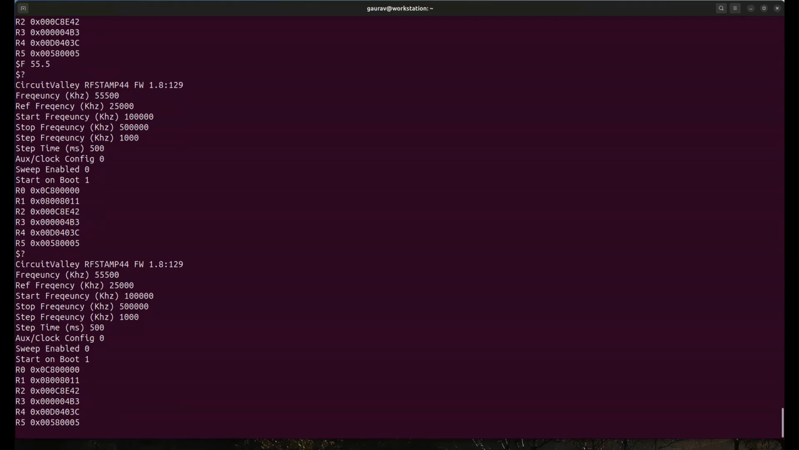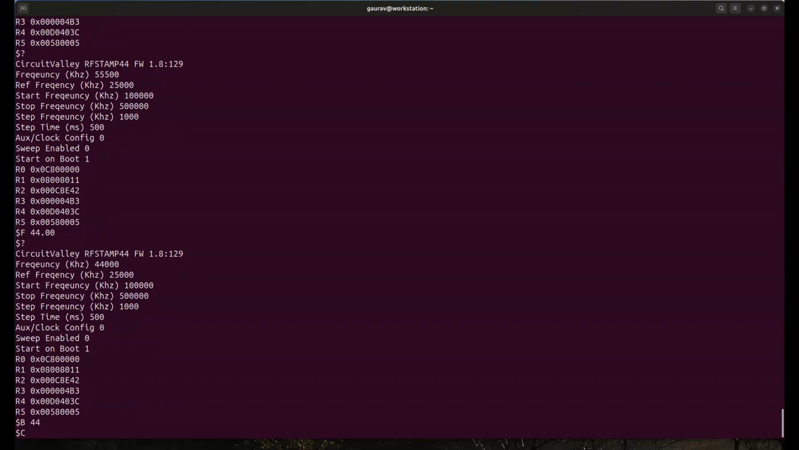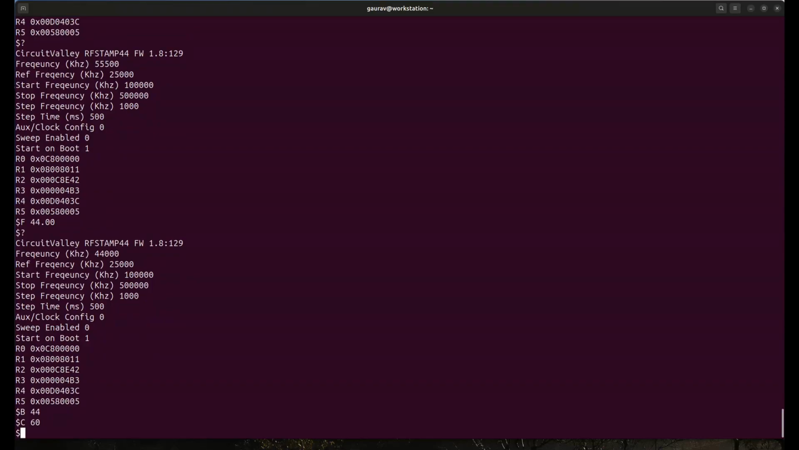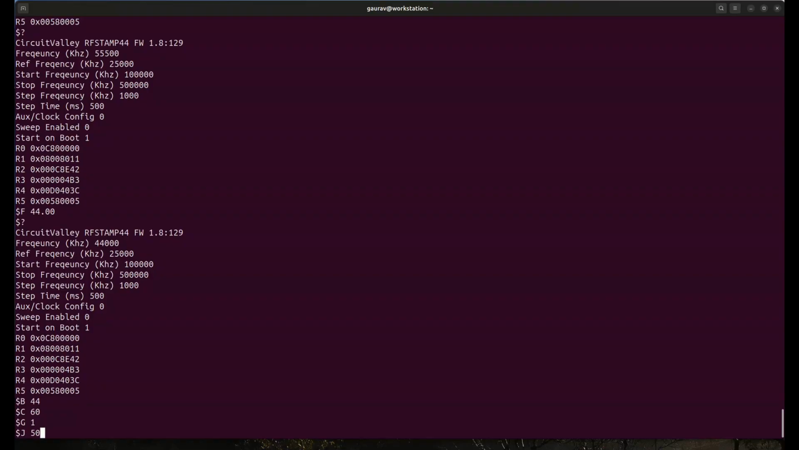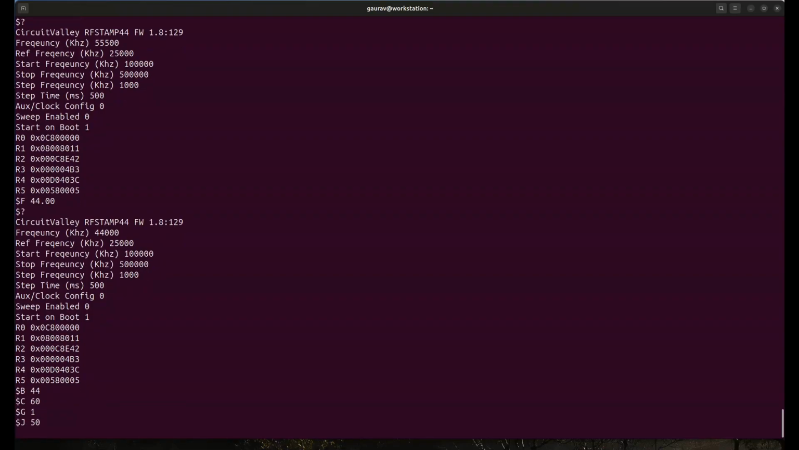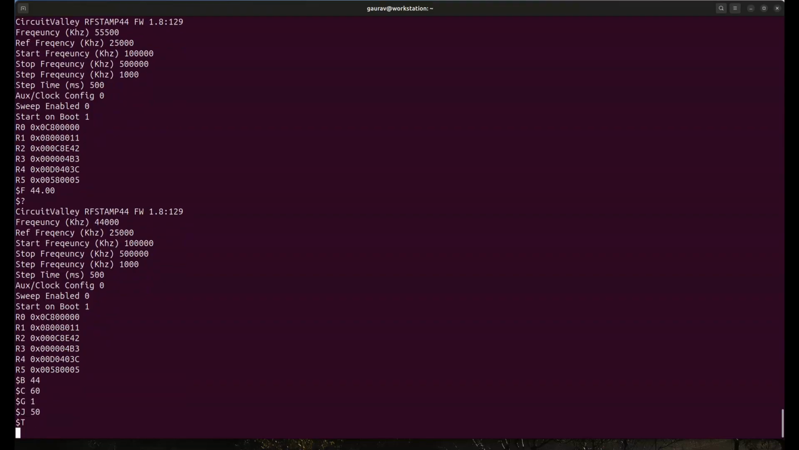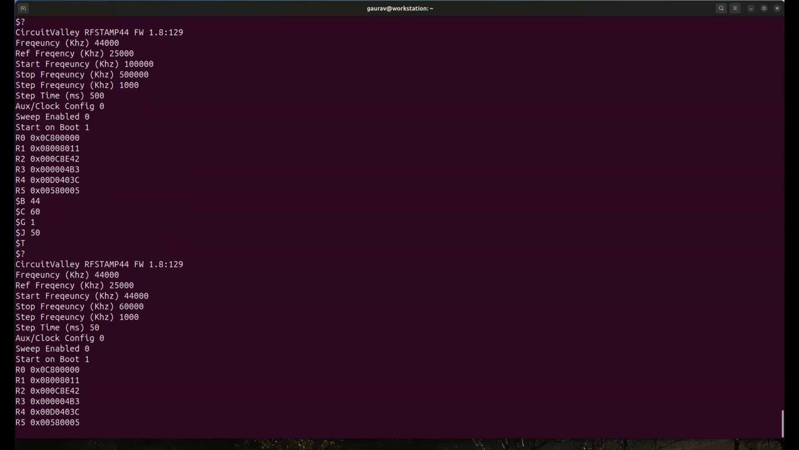This interface is quite generic, and there are a few commands: $F for setting the frequency, and $B to set a start frequency, and $C to set the end frequency, and $G to set the step frequency, maybe 1 MHz is enough, $J 50 millisecond step, and then that's it. If you want to write this to the device, do Control T and it will automatically write. It will be notified by the LED, and if you do question mark, of course it has appropriately set whatever we have recently written, and there is not much to it actually.